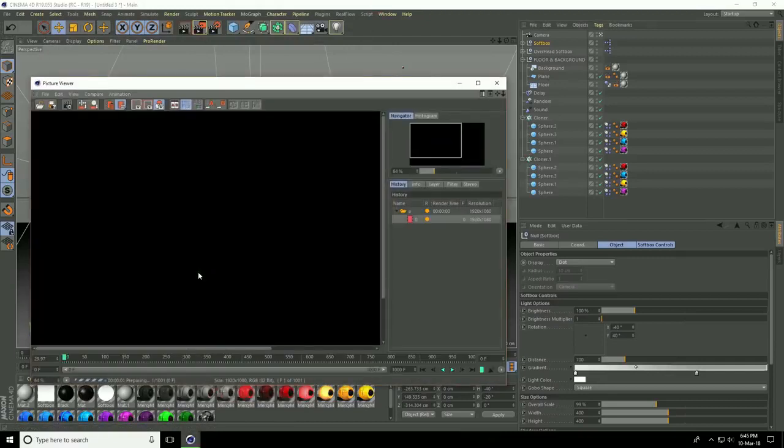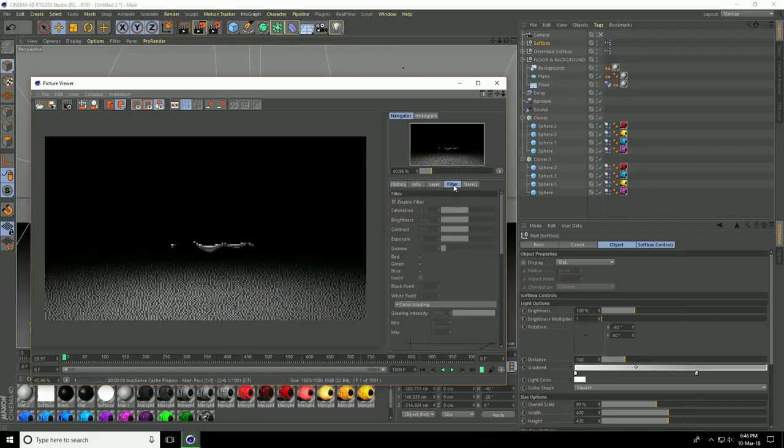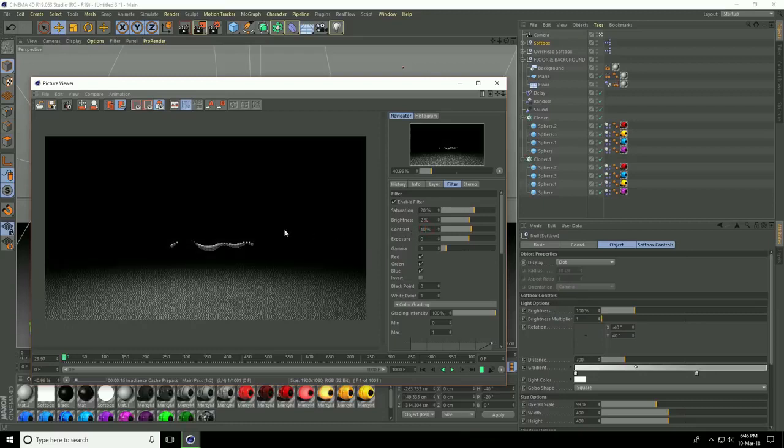Press OK. Right? Guys, you can do some color correction. Go to filter, enable filter check, saturation take 20, brightness take 2 and contrast take 10. After rendering, save all the animation.